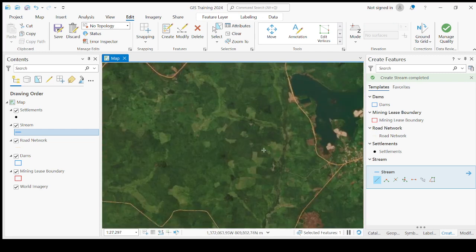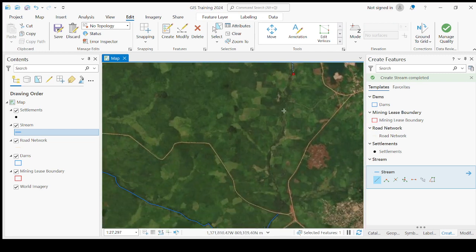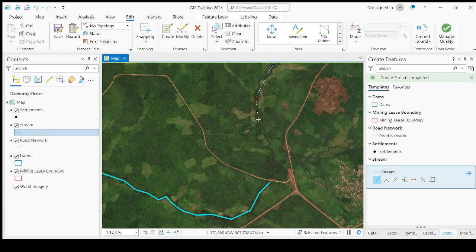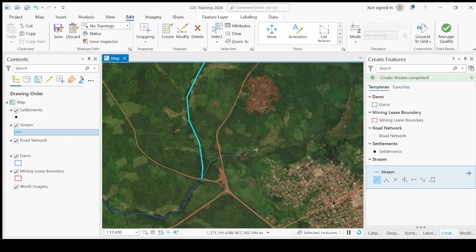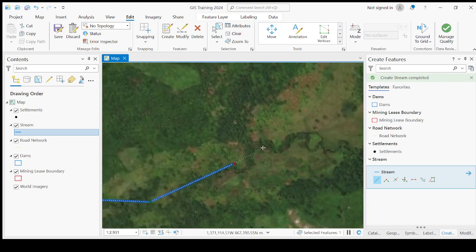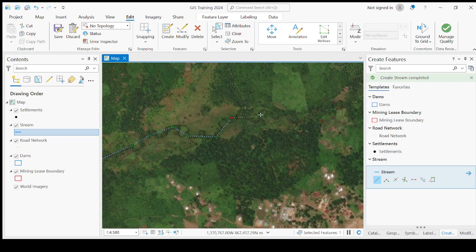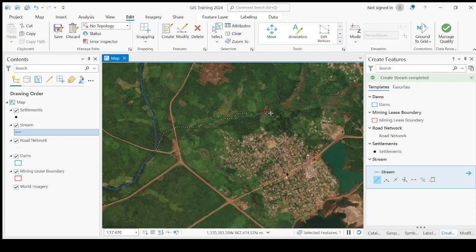I'll look for another stream. Maybe here is another stream. I just digitize. This is just rough work. See, this is another stream coming like this. There's another stream going up this way. You can see if you zoom in well, you'll see.